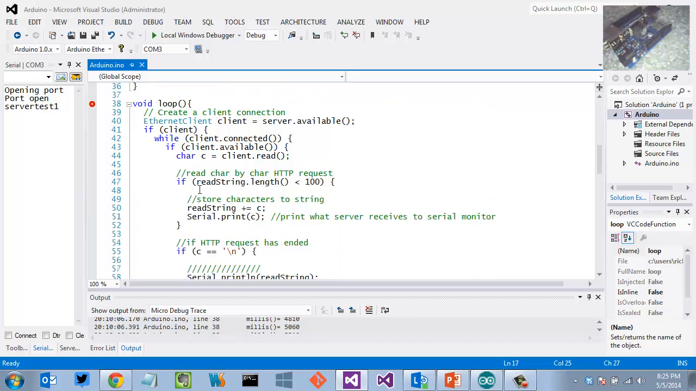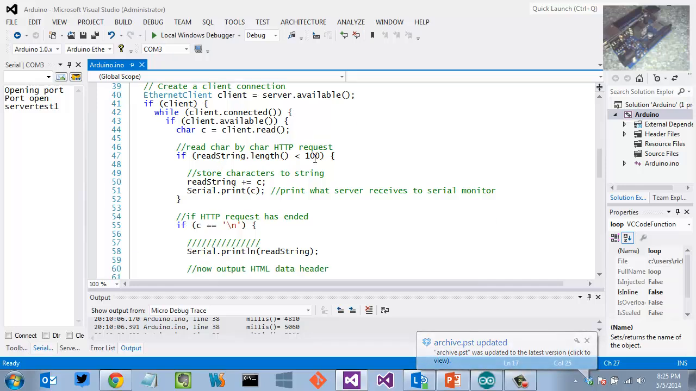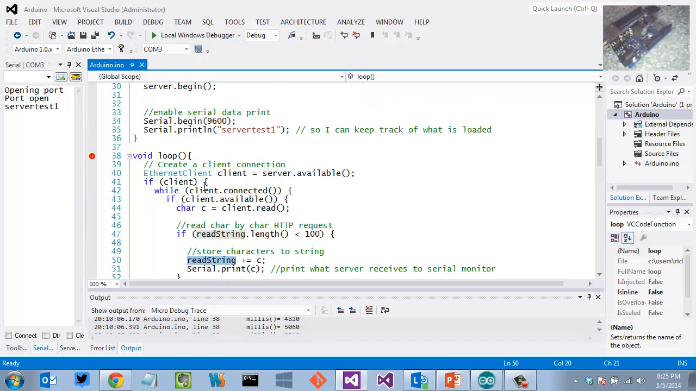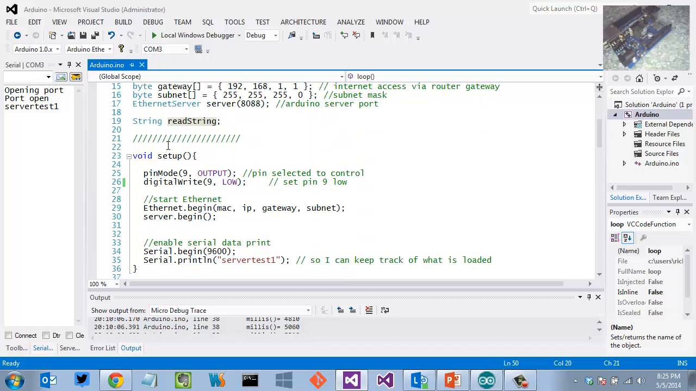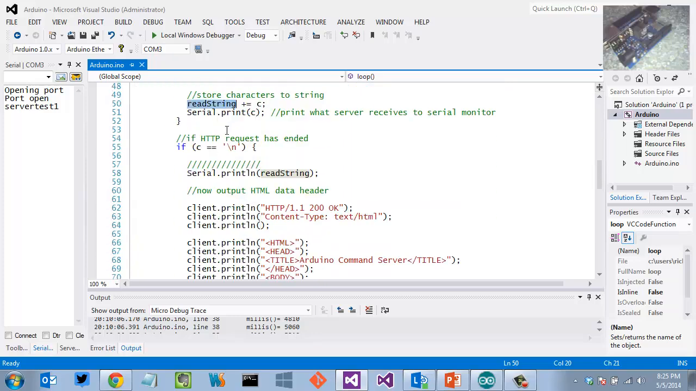Next, you see here a loop, and in the loop I'm basically going to go ahead and check for server availability, and upon a client connection I'm going to go ahead and iterate through the request that is received, and I'll cap that at 100 bytes or 100 characters. And then I'll basically just concatenate that to this string variable here called readString that you can see I defined up here. And then once I verify that the request has ended by the introduction of a new line character, I'll go ahead and just print that string again for debugging purposes.